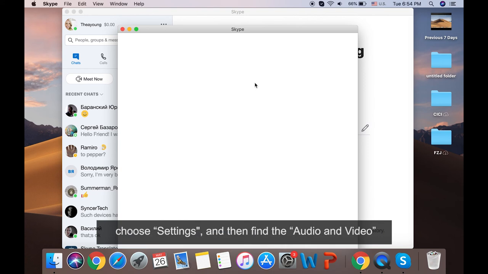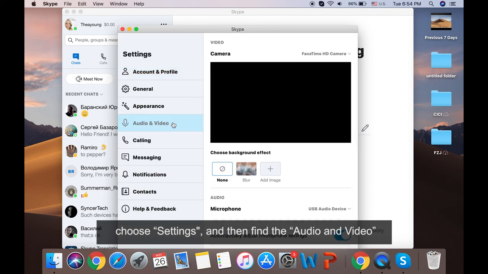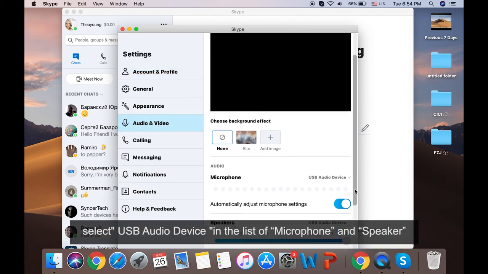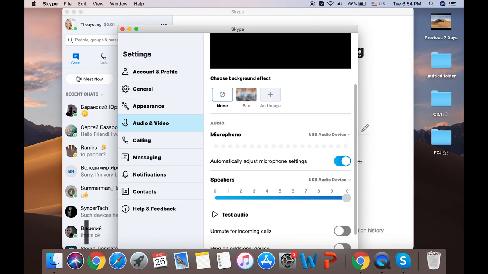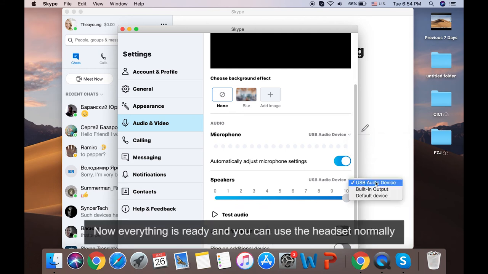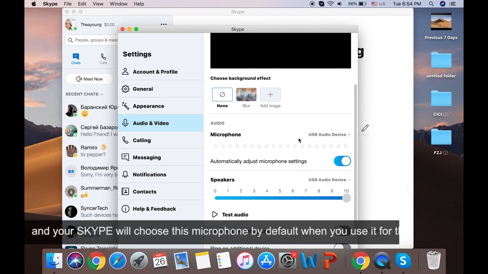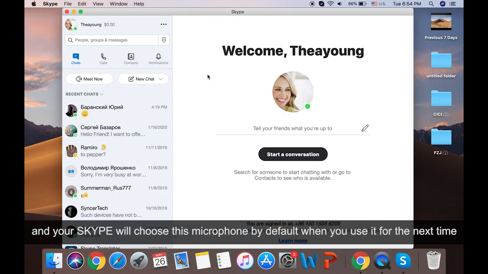Choose Settings, and then find the Audio and Video. Select USB audio device in the list of Microphone and Speaker. Now everything is ready and you can use the headset normally. And your Skype will choose this microphone by default when you use it the next time.